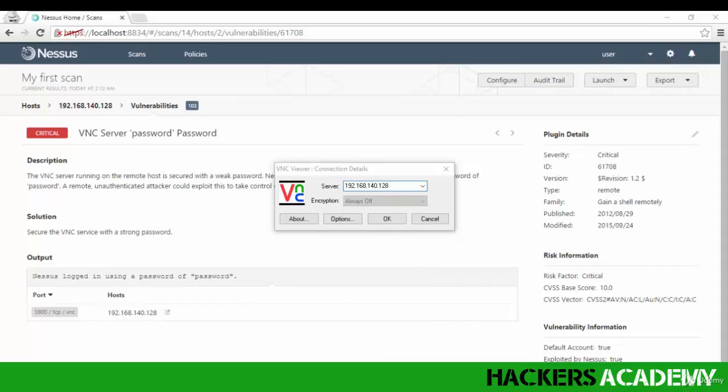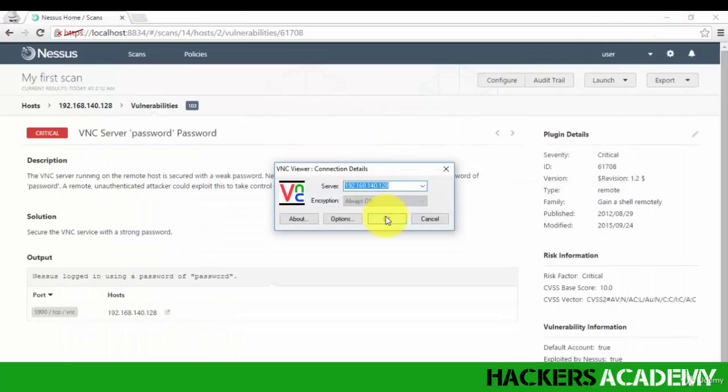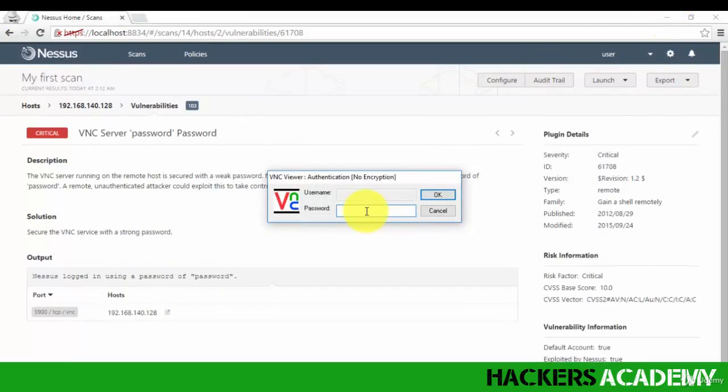For you to do that, fill in the IP address of the target machine, and the password we know by now is "password." This is what Nessus was able to identify as a weakness. So we're just going to type password.